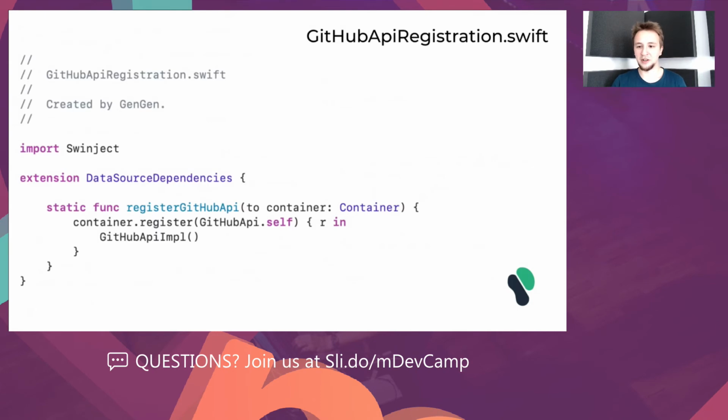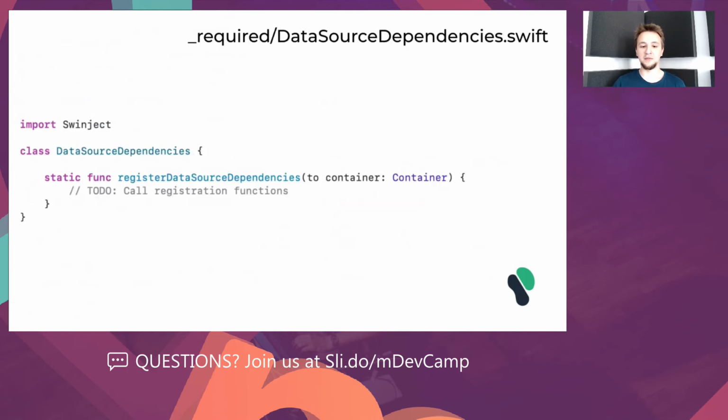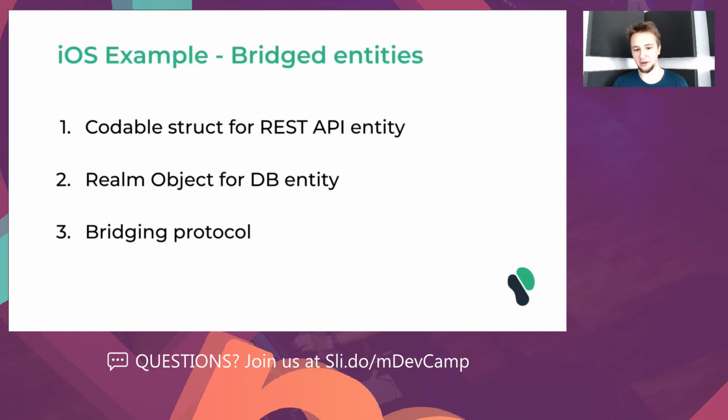And just to make it complete, if you are using some sort of dependency injection framework, you also have the registration into the container generated. And if you happen to be in a situation where you haven't yet set up the data source dependencies class, then you have that generated also. All right, so now we have the networking layer, right?